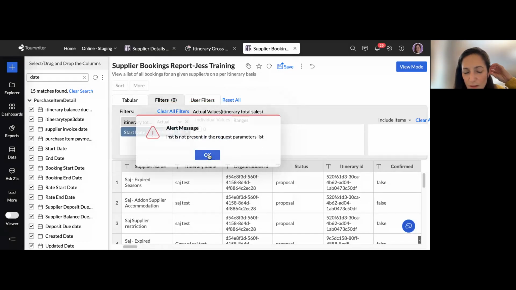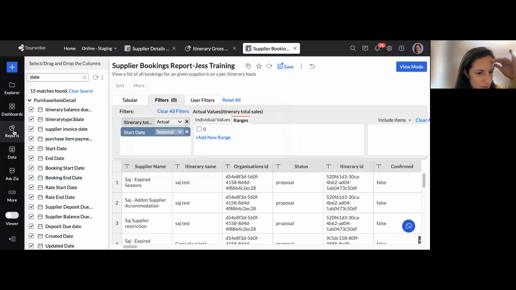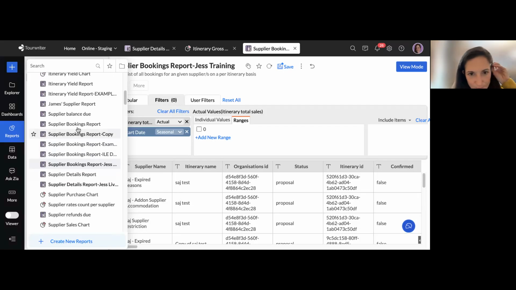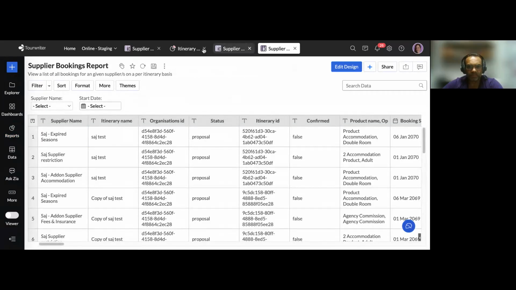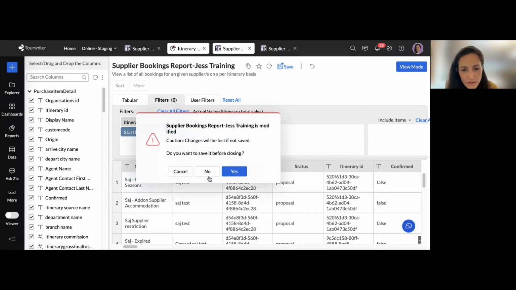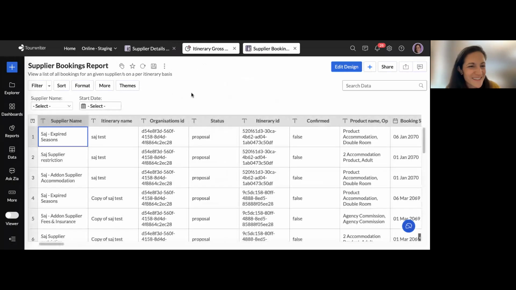That's not letting me delete it. I think that I've done something wrong here. Let me go back to the beginning. Okay, supplier bookings report. Let me close all these extra ones. Okay, this is why I have Sajan on the call. All right, so Sajan, I'm going to save a new copy, right?